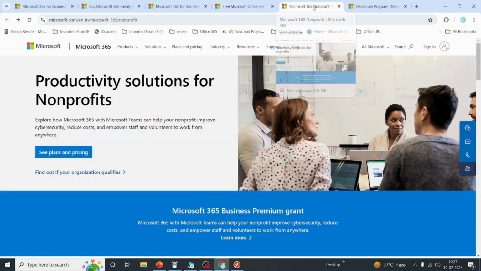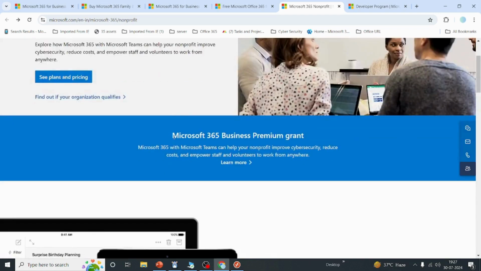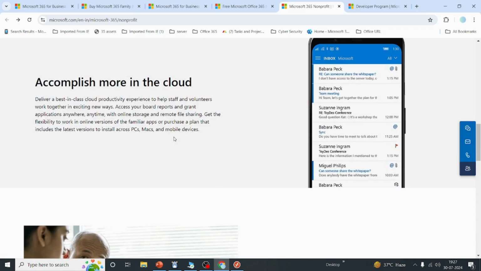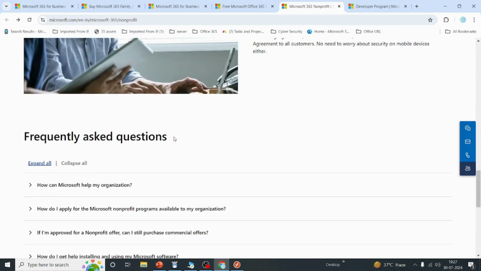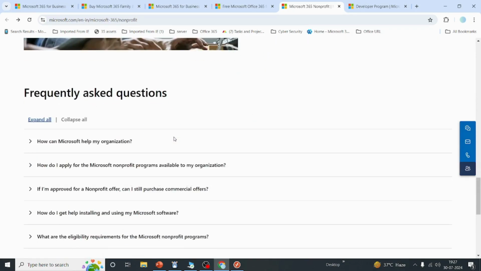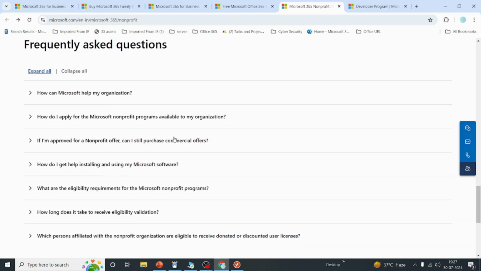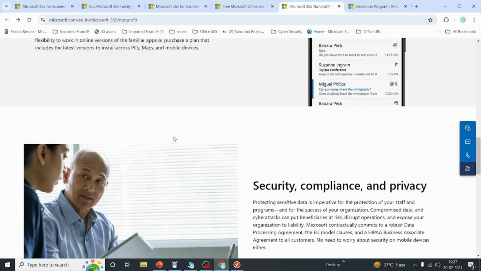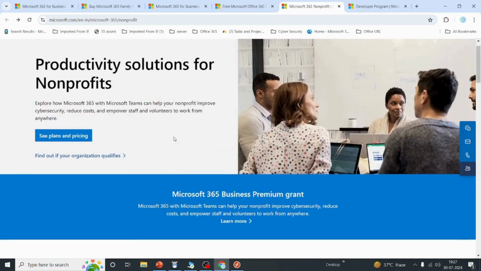And the fifth one which I'm going to talk about is the non-profit tenant. Yes, Microsoft does offer you a non-profit tenant as well. Now the benefit of using the non-profit tenant is you get the subscription at a cheaper price. And please keep in mind that the non-profit tenant is only for those customers who actually run a company which does not make any profit.